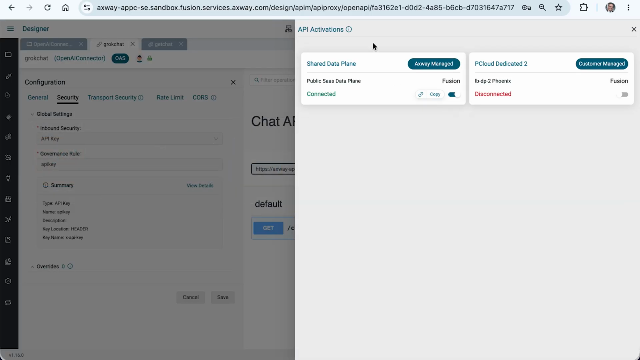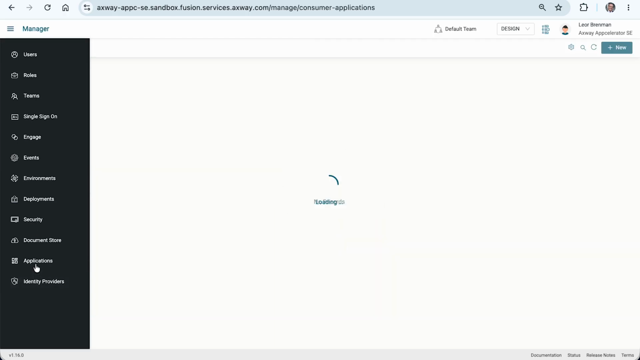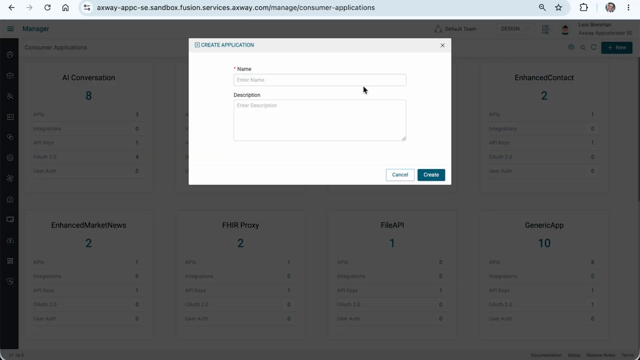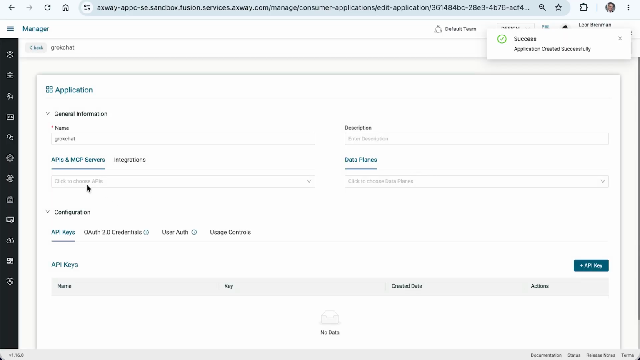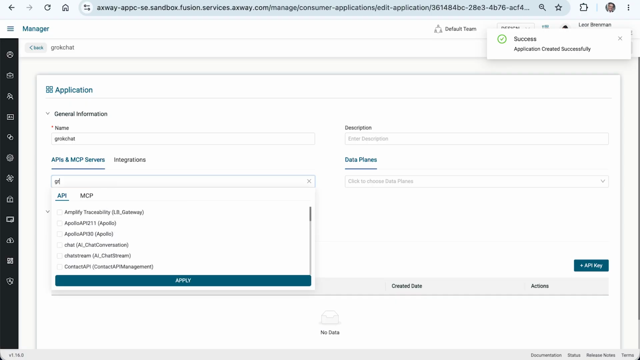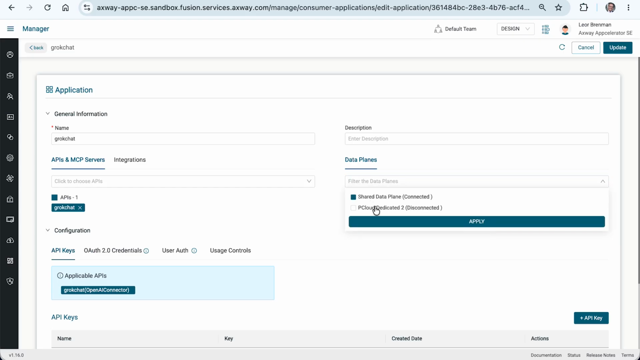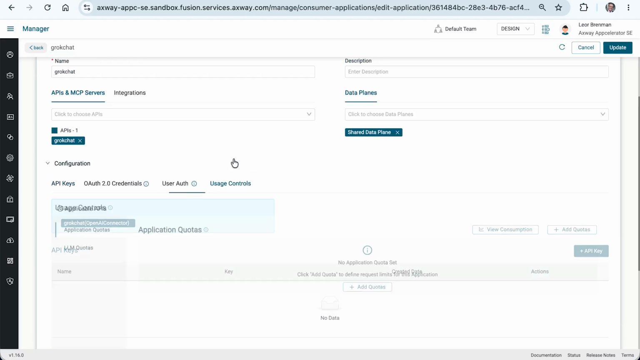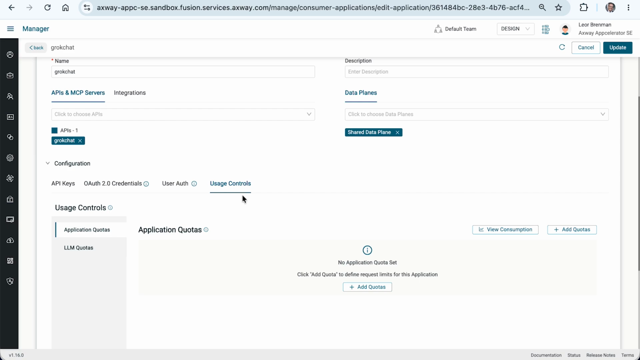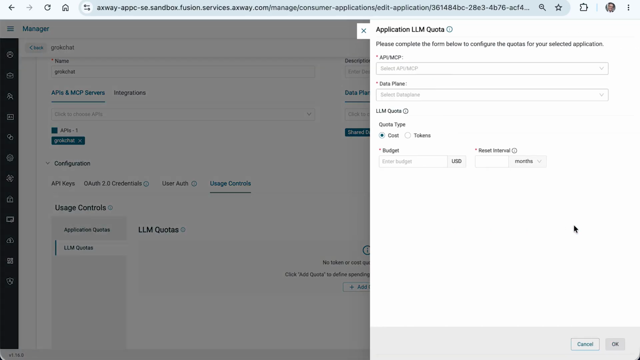The next thing we need to do, if you recall, is come into the manager and create an application. Let's call it Grok Chat. All right. Let's add the API, I think we called it Grok Chat, and Fusion data plane, and we also covered application quota usage control. I don't have any quotas on the API itself, but in this video, we're talking about LLM quotas. So if I come here, I can do consumption, add quotas, and let's add a quota.